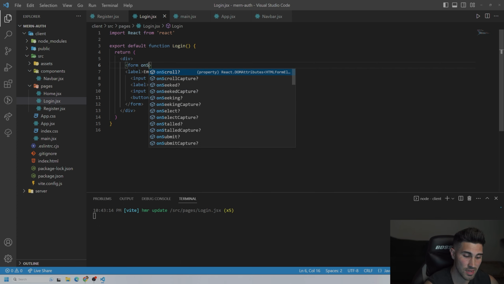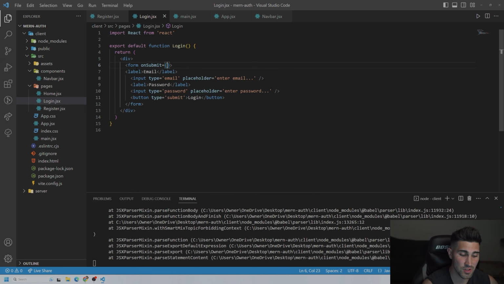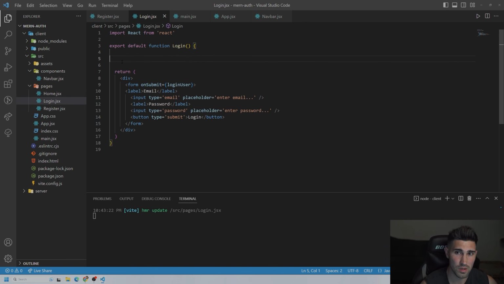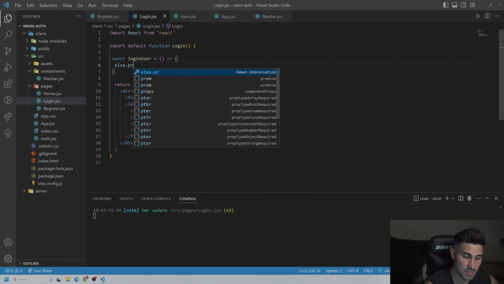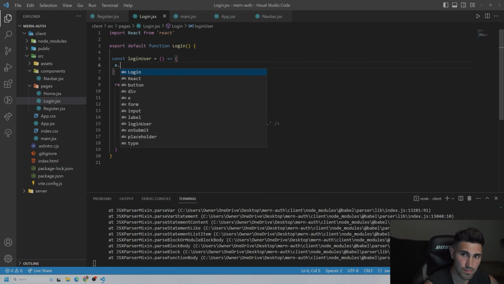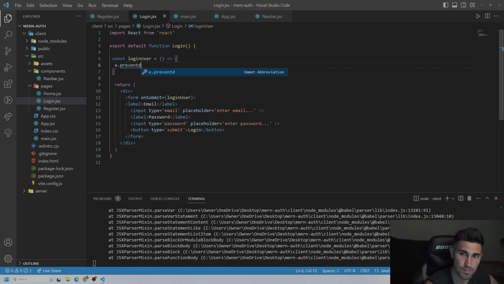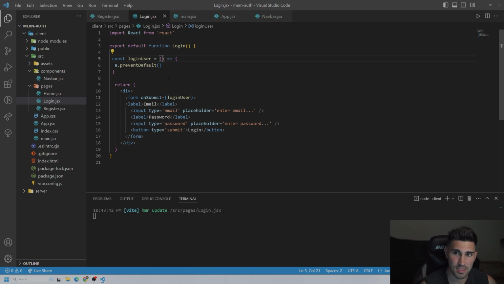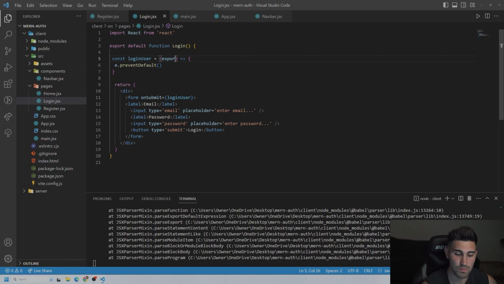And the form is going to have an onSubmit, and this function we're going to say is loginUser. And we are going to create this function. So const loginUser, it's an arrow function, e.preventDefault. And then we're going to pass in the event. Not export, event.